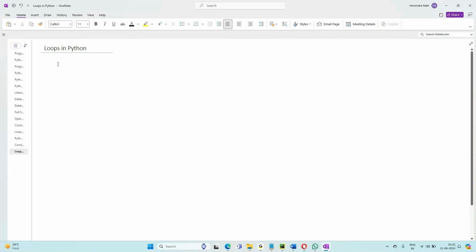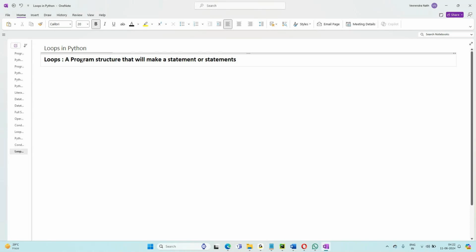So loops. The loop is nothing but a program structure that will make a statement or statements execute a specific number of times.